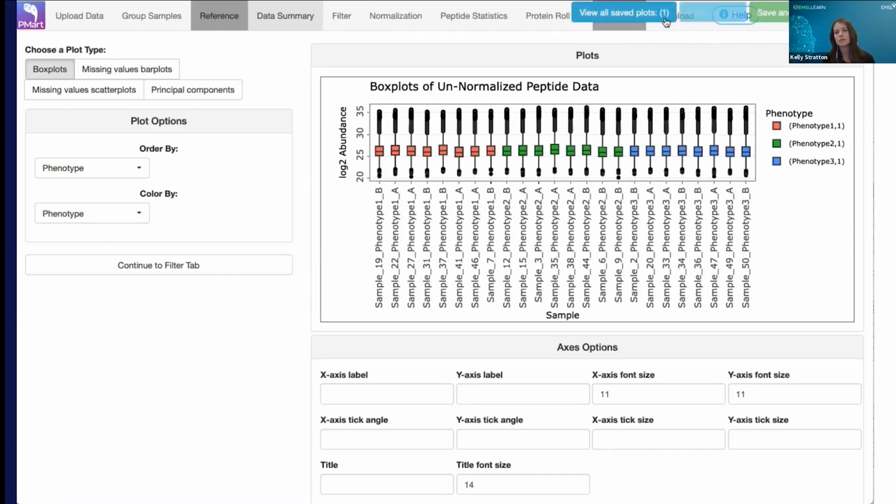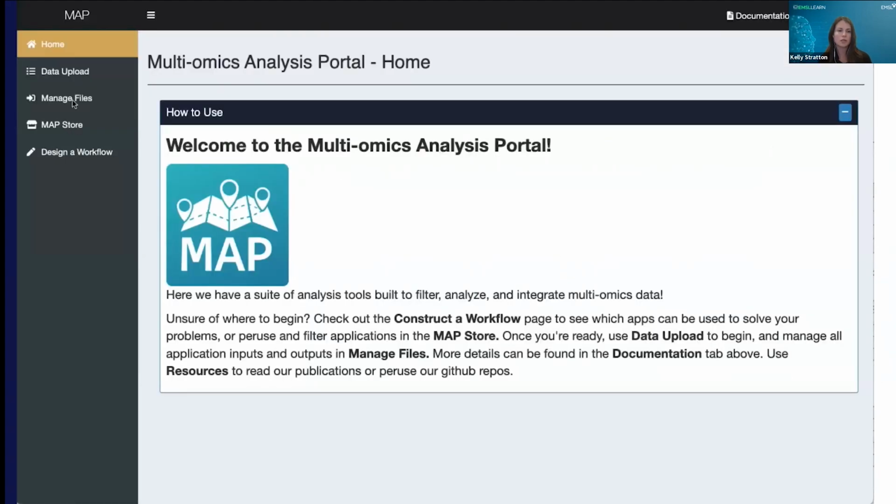I can also use this Save Last Plot button that's at the top of the screen. And we can see it's incremented my plot count for view all saved plots to 1. And what this does is it saves this plot in its current form for me so that I can download it later. And I'll show you more of that in a little bit here.